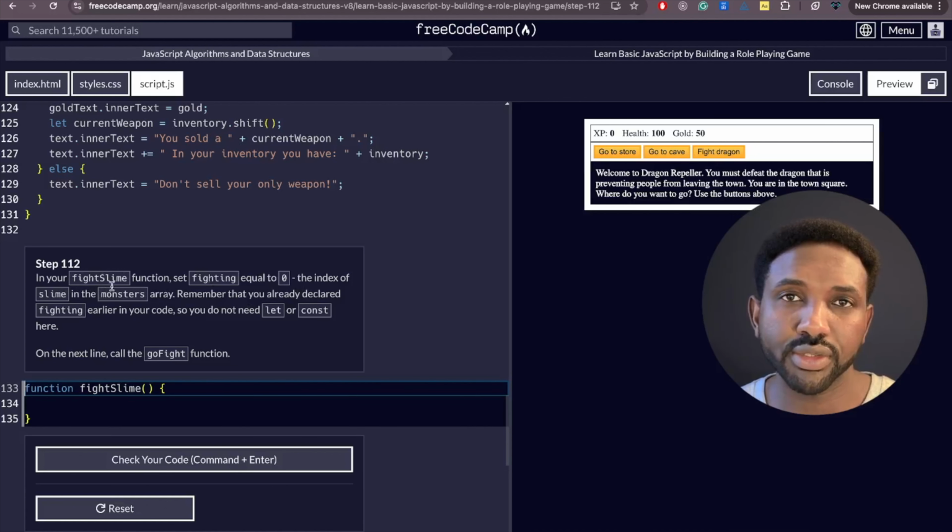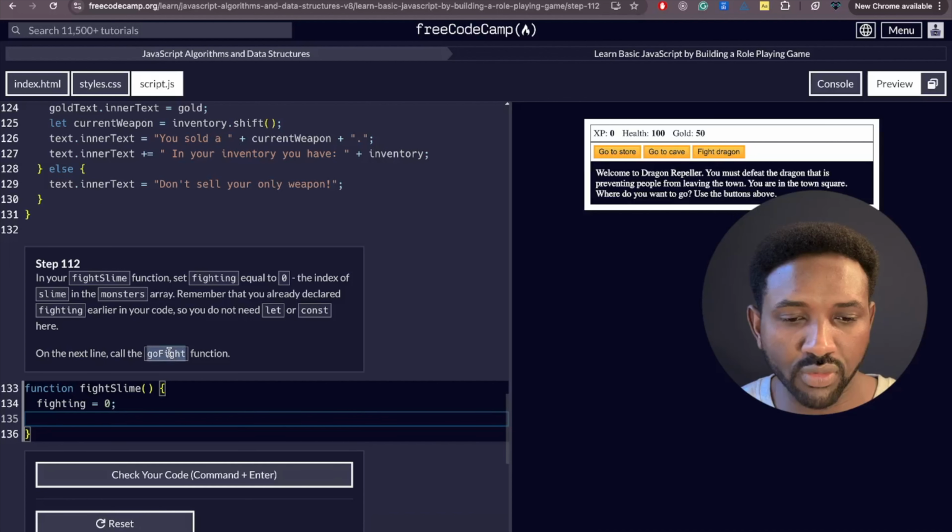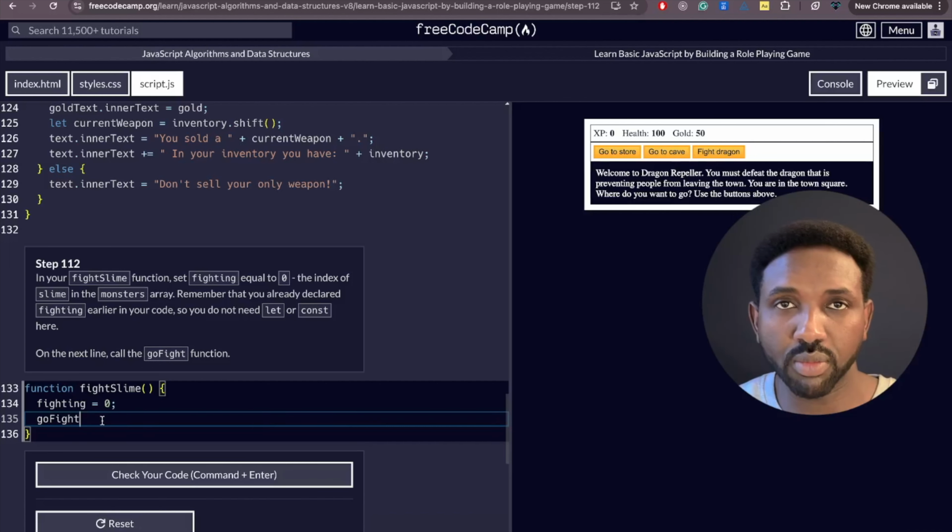So let's do that here. Copy the name of the variable inside this function and assign it to 0, then a semicolon. After this line we need to call the goFight function we just created in the previous challenge. And as you remember, to call a function, we write the name of the function and then add parentheses and a semicolon at the end. Check your code. Congratulations, your code has passed. Submit the changes and move on to the next challenge.